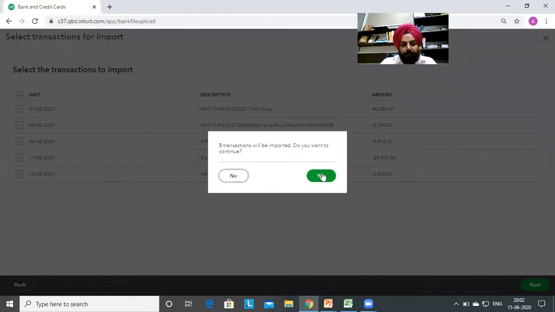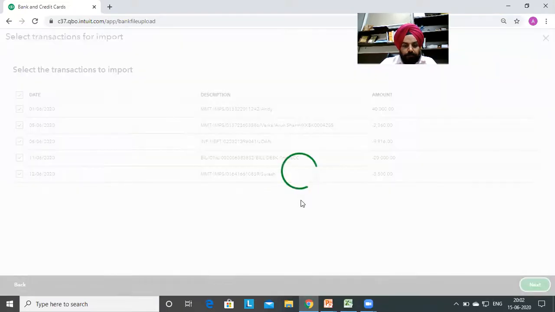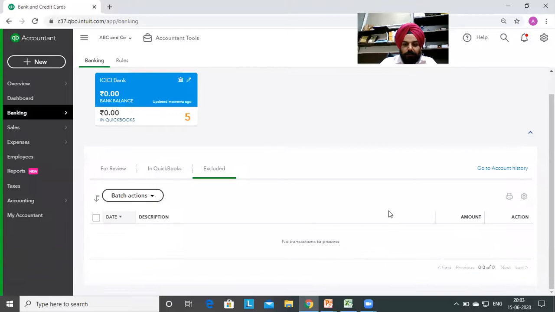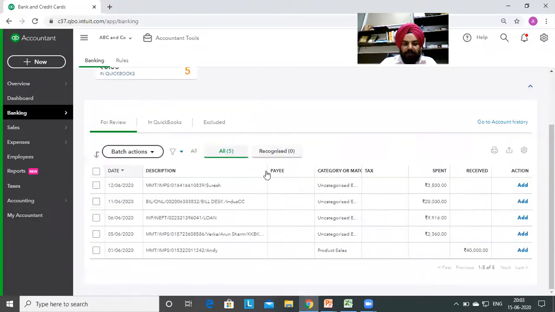Now it is asking me to continue. I will continue. So now it is asking to accept my transactions. I will accept the transactions. So here you will see 5 transactions being downloaded into the QuickBooks account.